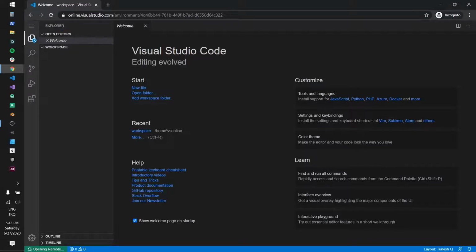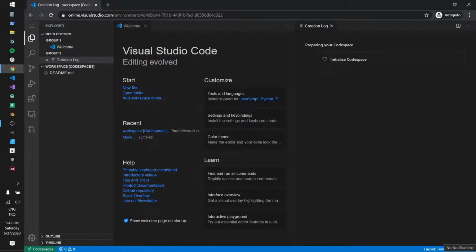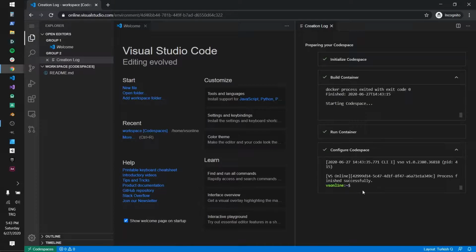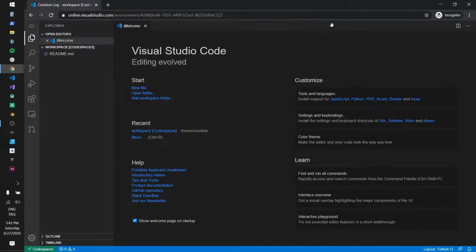This screen shouldn't fool you at the first stage. It will create another tab to ensure you that the code space is created. You can see that I have the configure code space panel right there that shows it's correctly created.